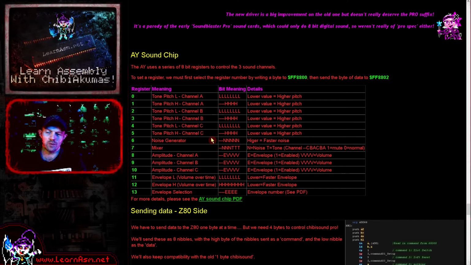And so basically we need to send 4 bytes to the Z80, and the problem with this is we only have a single port that can transfer data between the two systems, and that's a 1 byte port. So we're going to split those 4 bytes into 8 nibbles. The top nibble is our command nibble and the bottom nibble is some kind of data, and we're going to do this in a way that is compatible with the original ChibiSound. The ChibiSound before did this as well, but that just needed a 1 byte parameter, but our new one is going to need a 4 byte parameter. So let's go and see what we're going to be doing. Over to our source code.